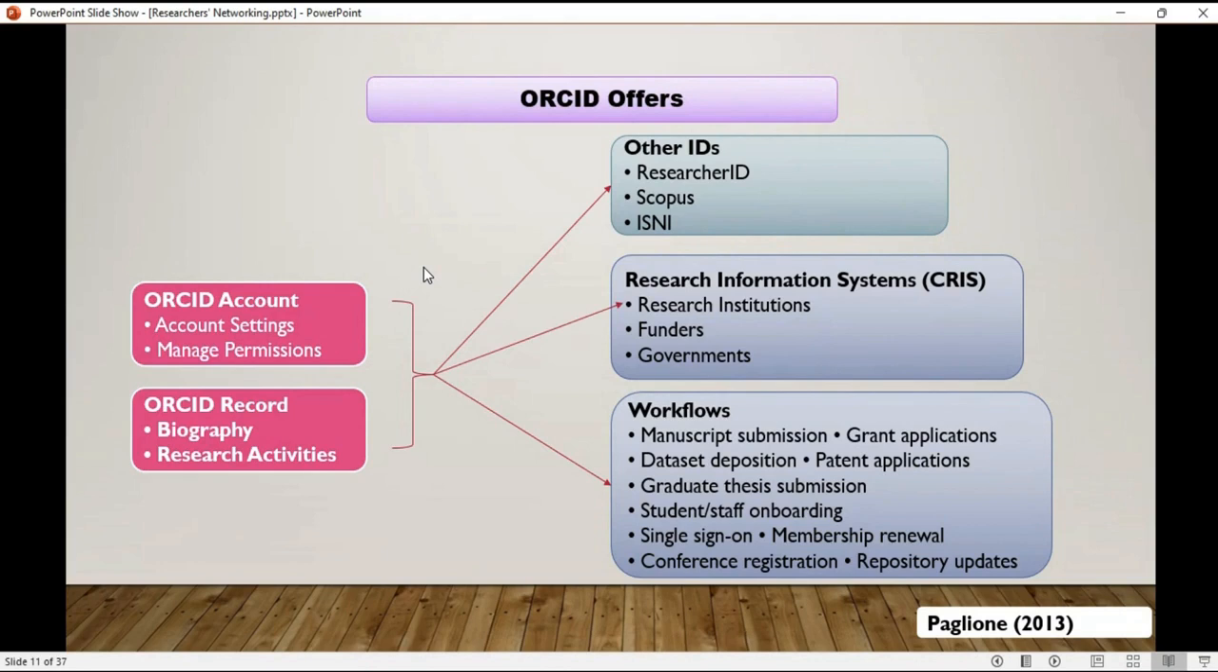Then the most important and common thing is that we can submit our manuscript from our IDs. We can apply with our ID for grants. We can put a data set. In some cases, some universities in the world need an ID to submit students' thesis. Then student or staff onboarding, single sign-on, membership renewal, conference registration, repository updates.